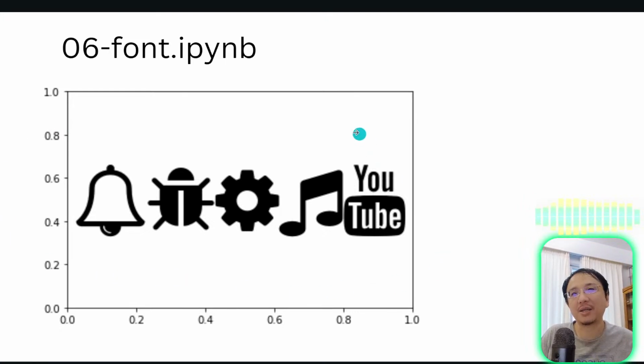Some use cases are that you can use emoticons like this one. These are not exactly emoticons, but they are fonts in Unicode. In some font files, you can use these fonts in your graph if suitable. When it's suitable, you can use these icons to make your graph or your part different, to make some difference between your part and other people's parts.